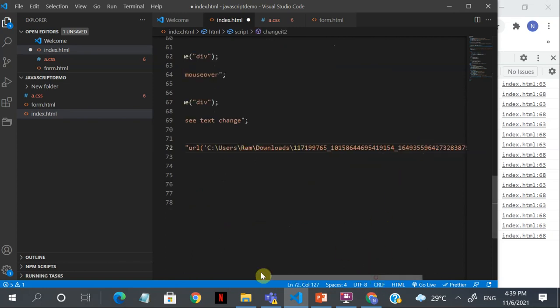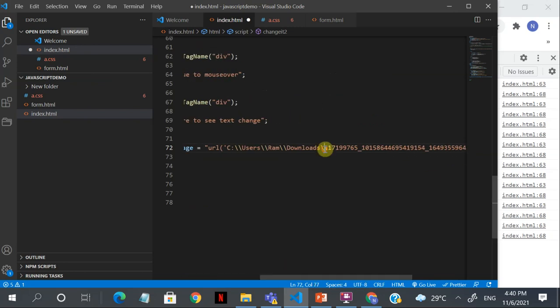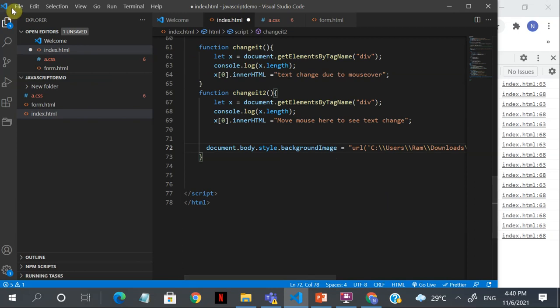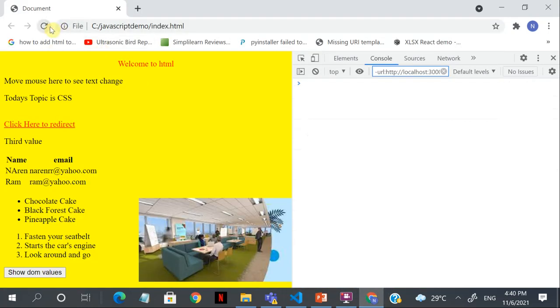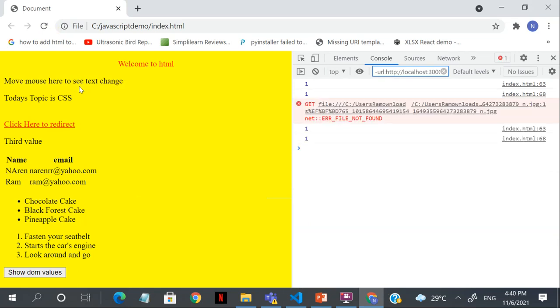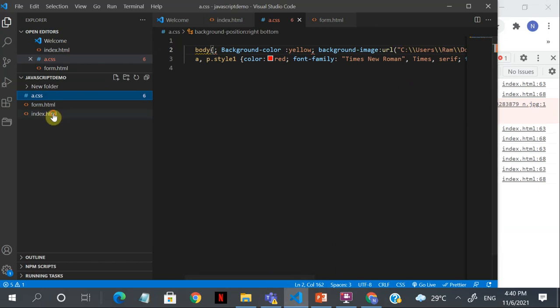Okay, so now we need to give the double slash, otherwise it will not recognize it. We have to give the double slash here. Alright, so save this. Now if you see here on mouse out, the image has changed. Basically the problem is it is not able to find that image, so file not found. Otherwise that will give the correct image. So we have to give it the full name.